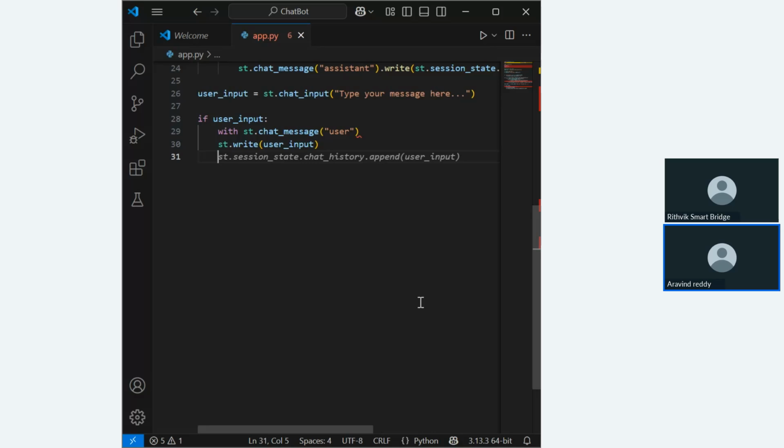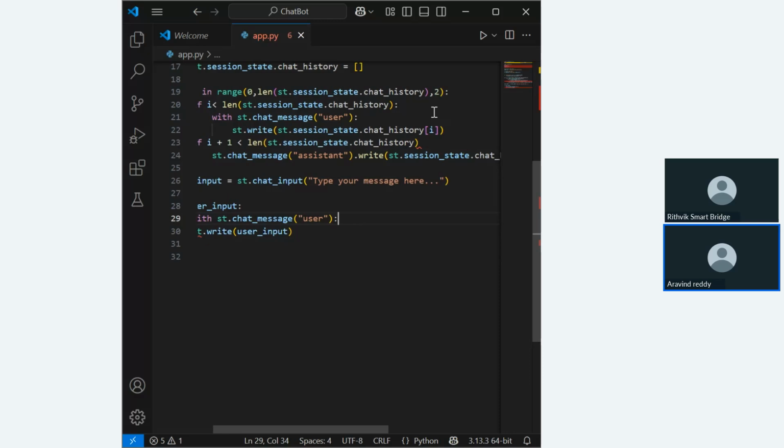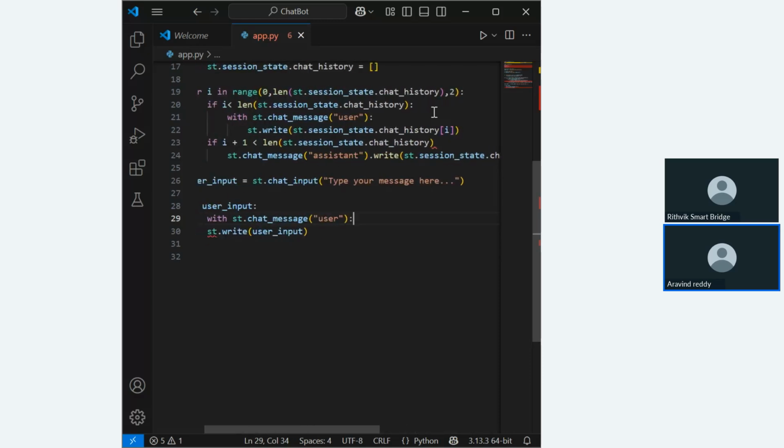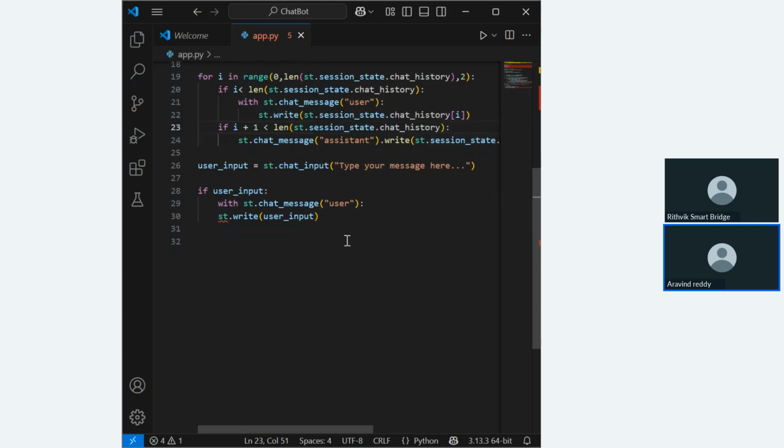Next. Is it clear? Yeah, clear. But we need to add a colon. It is not checking the colon because with statement also we need to check the colon. So here also colon missing. Colon compulsory, right?